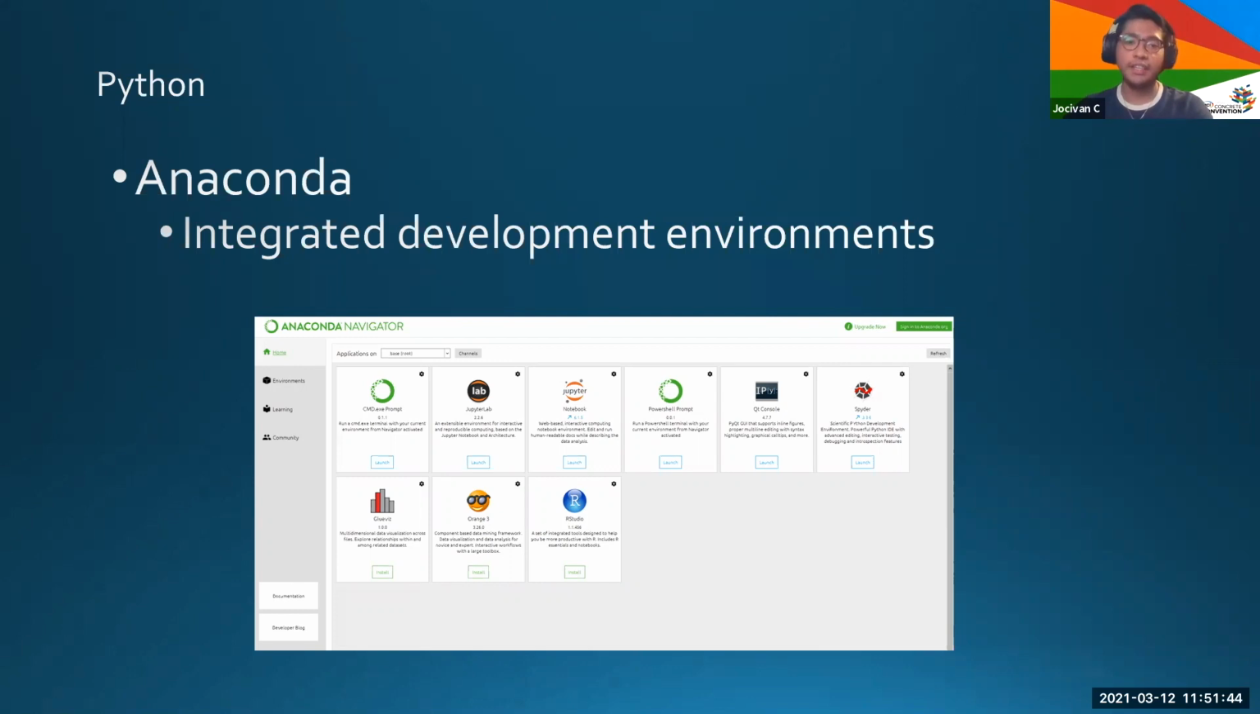And if you're new to programming, then it's probably better that you use an IDE. And if you do use an IDE, then I recommend you get Anaconda. Anaconda is a Python distribution, and it basically comes with all of these IDEs. As you can see, it comes with Jupyter Notebook, and I'll also be focusing on Jupyter Notebook for this presentation.